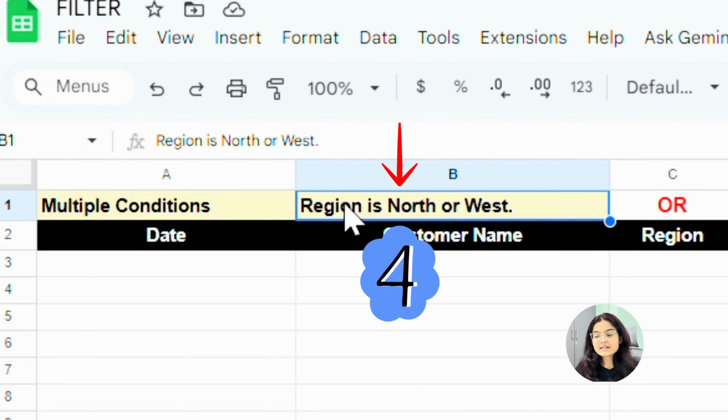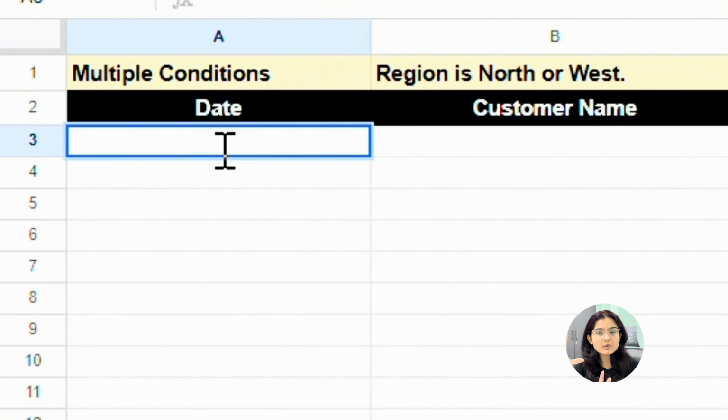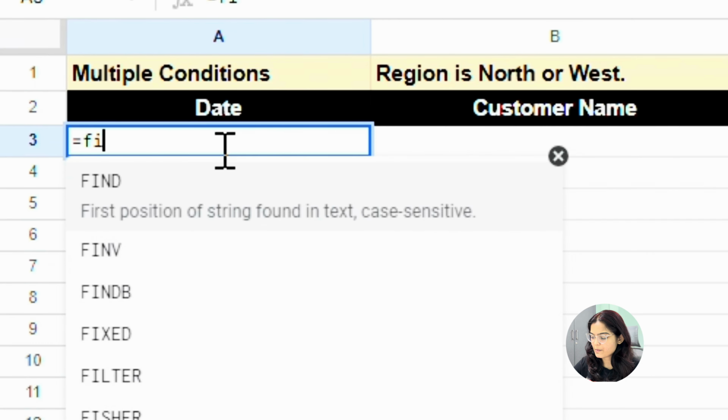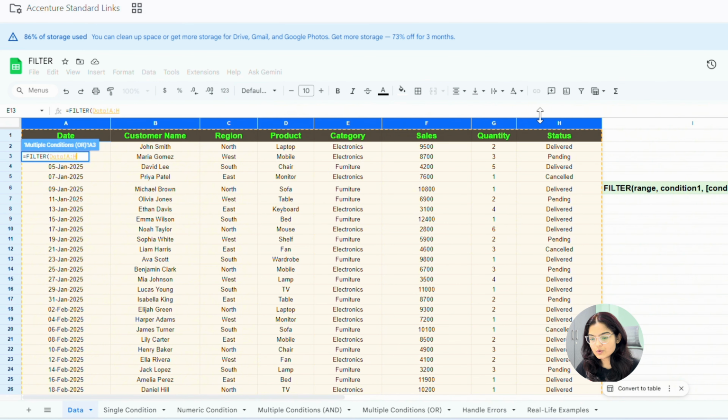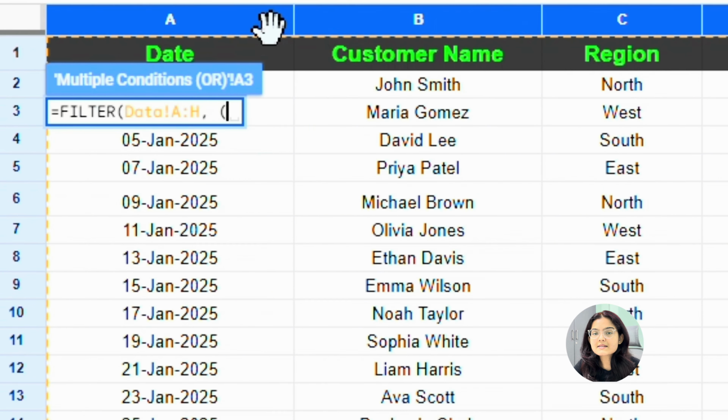That's it. So we have these many sales which are coming from North, and the sales amount is greater than 4,000. Now you have multiple conditions, but you do not want all of them to be applied necessarily. If one of them is satisfying, you are okay to go with that data. Basically, here we want either this condition to be satisfied or that condition to be satisfied. So the condition is region is North or West. We are going to write the filter formula, select the whole range, and then condition 1 was the region should be North. Since this time we want either of the conditions to be satisfied, we do not want all the conditions to be satisfied necessarily.